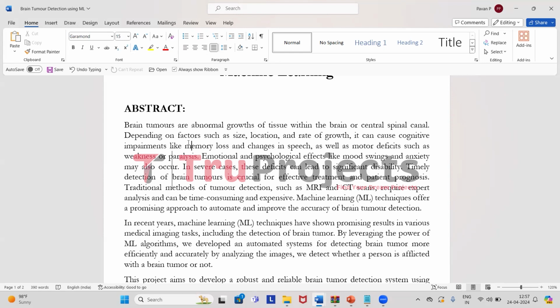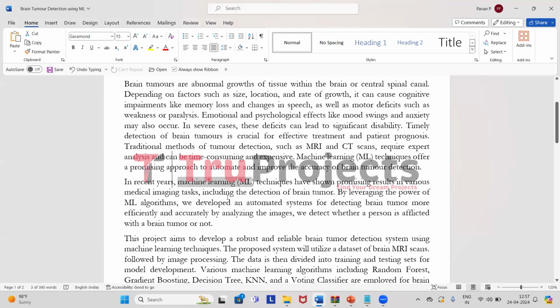or talking. So detecting these brain tumors is really important because it helps doctors decide the best way to treat them and gives the person the best chance of getting better. But the usual methods of finding brain tumors, like MRI and CT scans, take a long time and cost a lot of money. That's where machine learning comes into the picture. Machine learning is a way of teaching computers to spot patterns in lots of data. By using machine learning, we can accurately and efficiently detect whether a person is affected by a brain tumor or not.